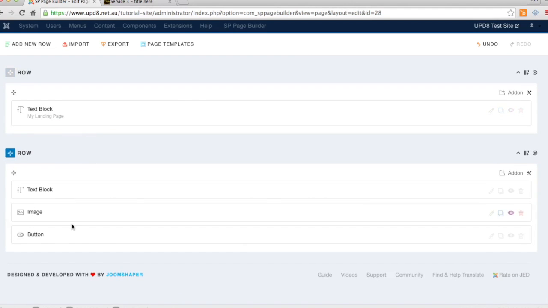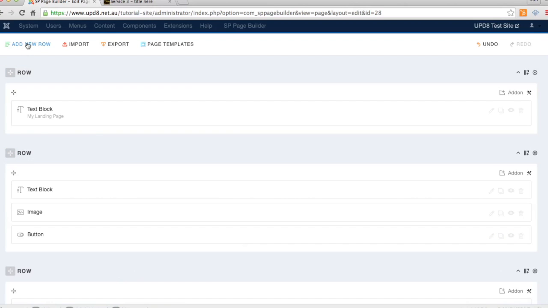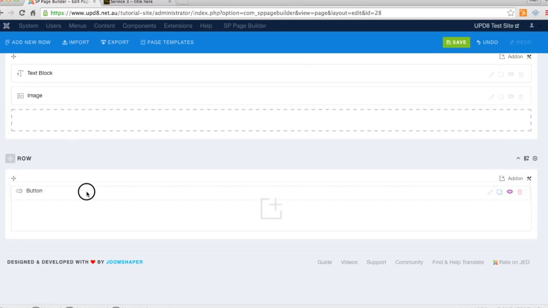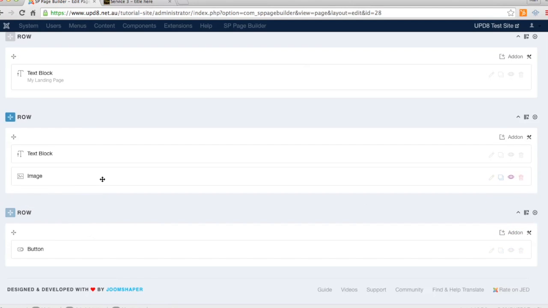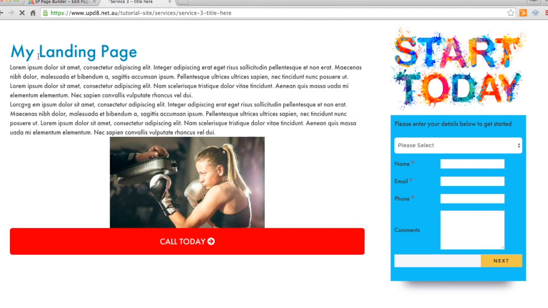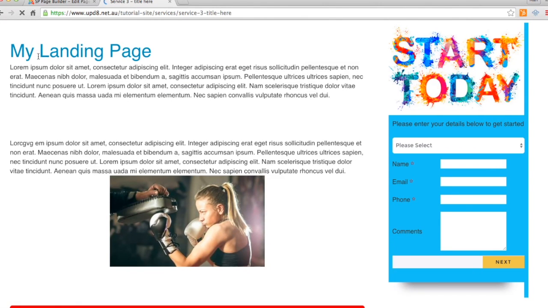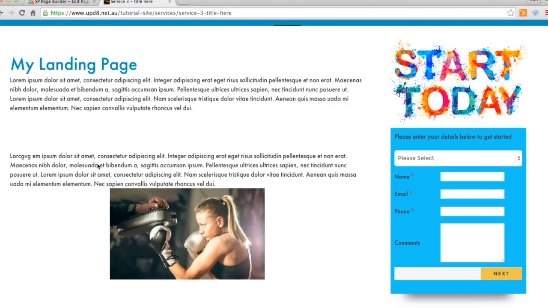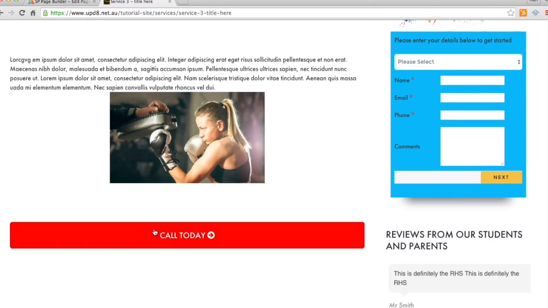Next thing that we're going to do is add another row and put the button in that row. So when we add a new row, it always goes to the bottom, as you can see here. So we'll get the button and we'll drag it to that one. Now just so you can see what it's done so far, we'll just click save and I'll refresh. So as you can see, it's just separated some of the elements out. And we'll modify the padding in a second.